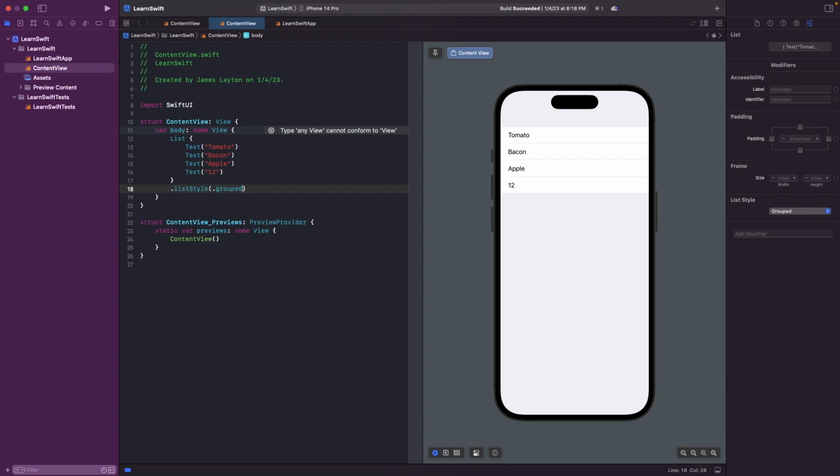This is the grouped style. As you can see, the content expands to the entire screen. Then you can also try inset, which actually removes the background. You have just a blank white background with everything, and you don't have any different colors there.